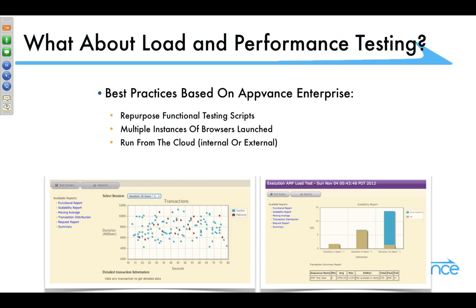Now, the advantage that you get by running your Selenium scripts in Appvance Enterprise is that we repurpose those to be a performance test immediately. We can run them on a grid of machines in your local data center or in the cloud or both. And we also give you this reporting mechanism that will analyze the results of your Selenium scripts running and identify performance bottlenecks that are in your app. It's really straightforward and easy.